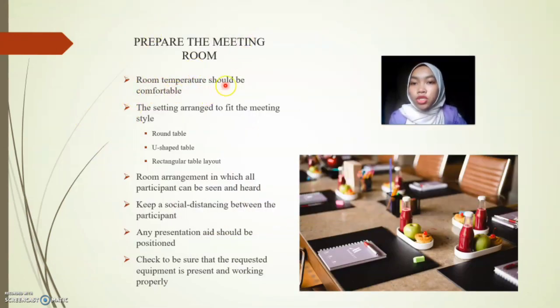First, the room temperature should be comfortable, which is not too cold or too hot. And then the setting is arranged to fit the meeting style. There are three settings, which are round table, U-shaped table, and rectangular table layout. And then the room arrangement should be one in which all participants can be seen and heard.